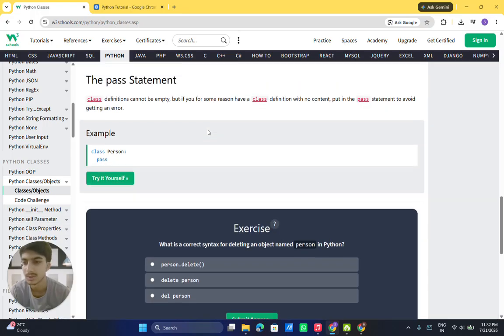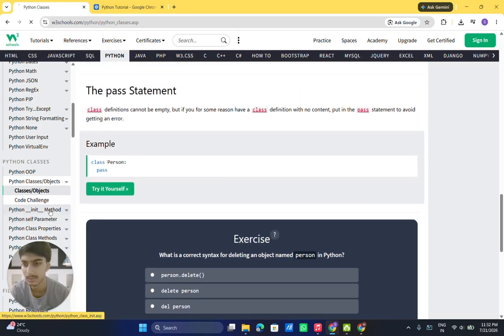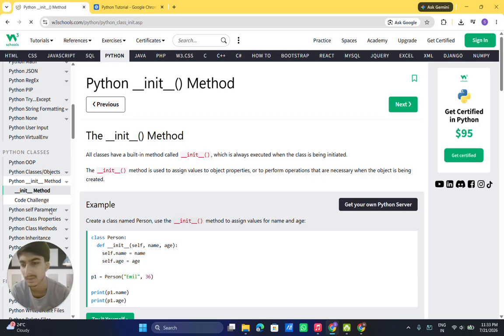class Person, and now the __init__ method, def __init__. This is a very big topic. Now it comes to the Python __init__ method. Classes have a built-in method called __init__, which is executed when the class is being initiated.